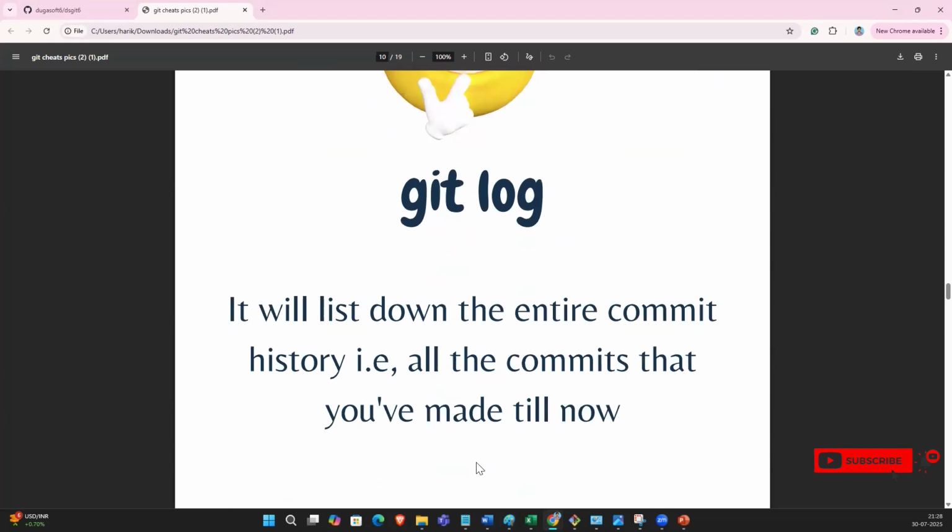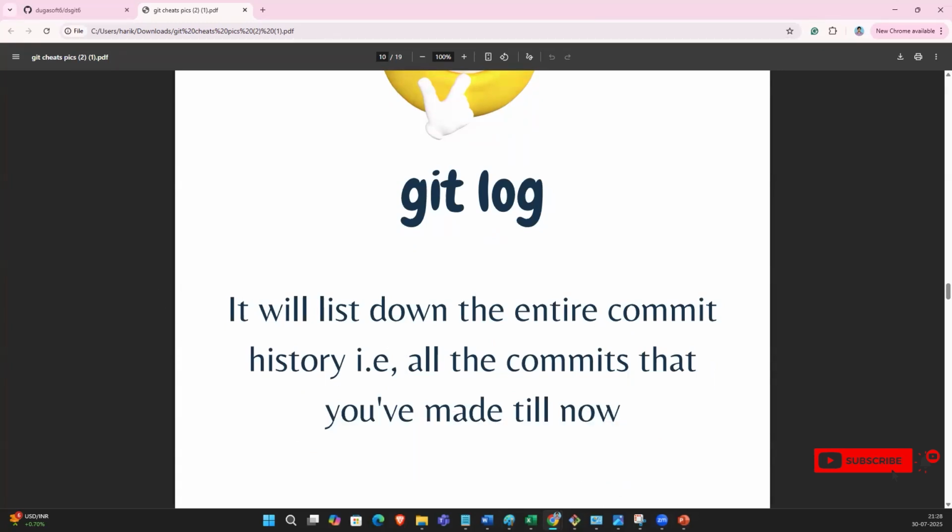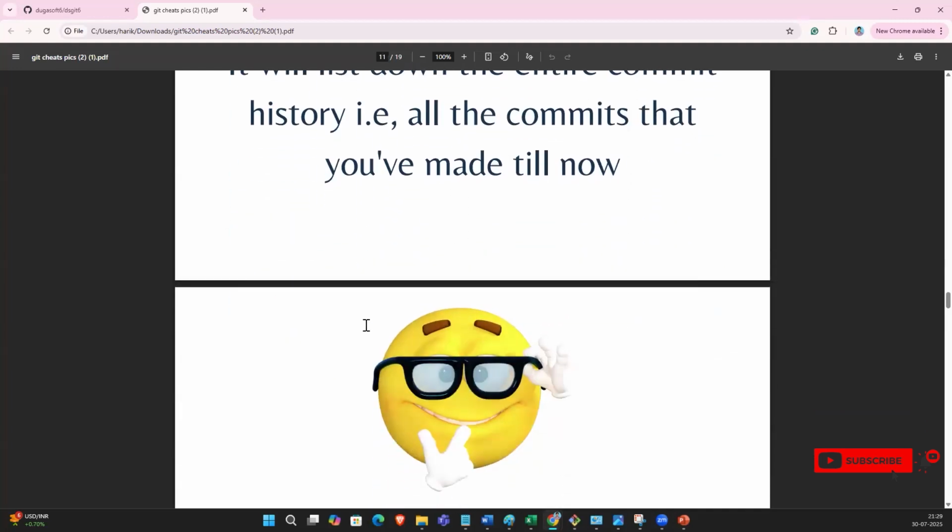Git log. What is git log, guys? It will list down the entire commit history. That is, all the commits that you have made till now.